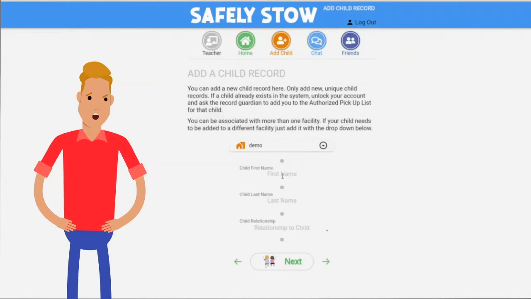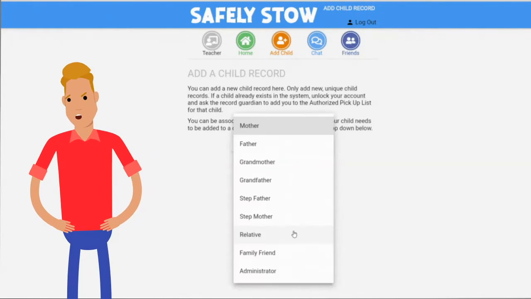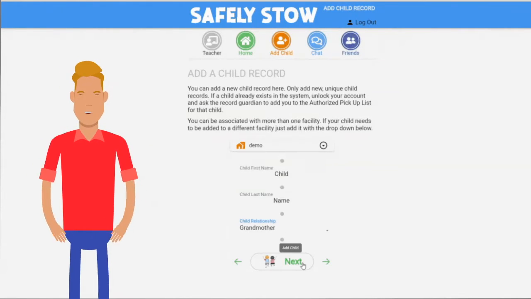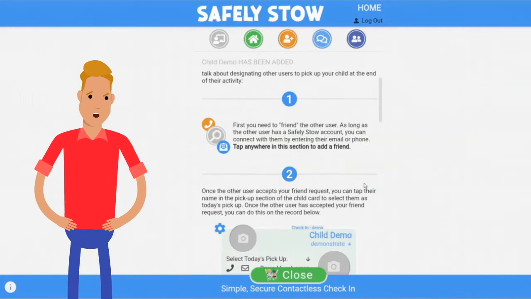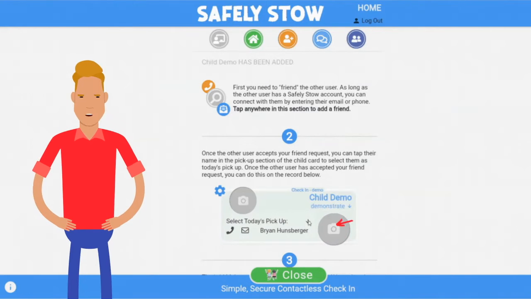In some cases, a parent could be using Safely Stow with multiple facilities, so you need to select your facility. Then enter the child's name and select your relationship to this child. With the record added, you'll see a tutorial for adding pickup users for your child. There are 2 ways to do this.